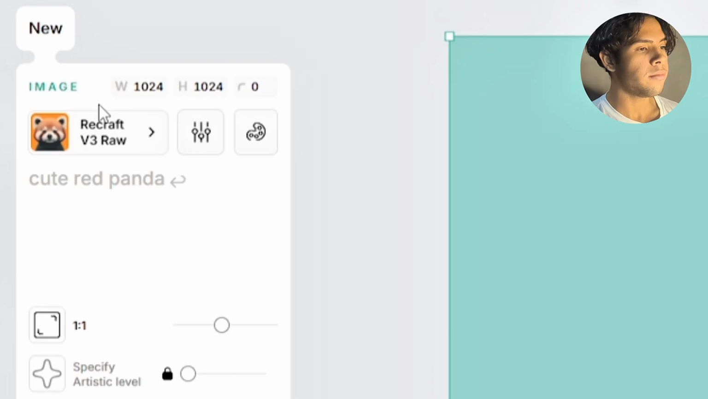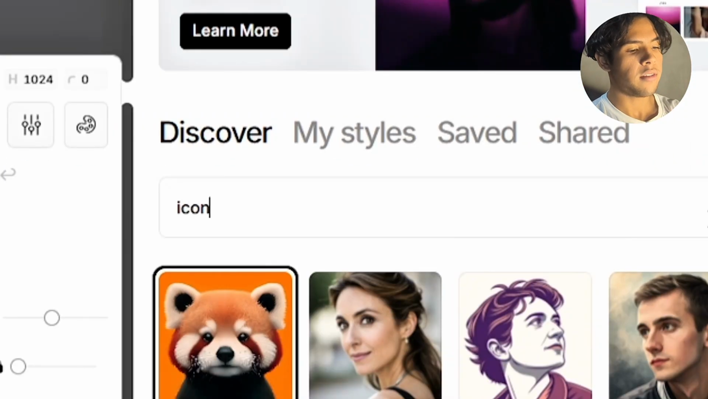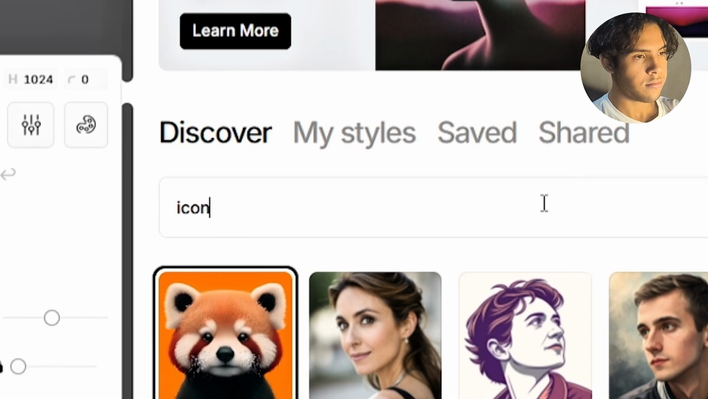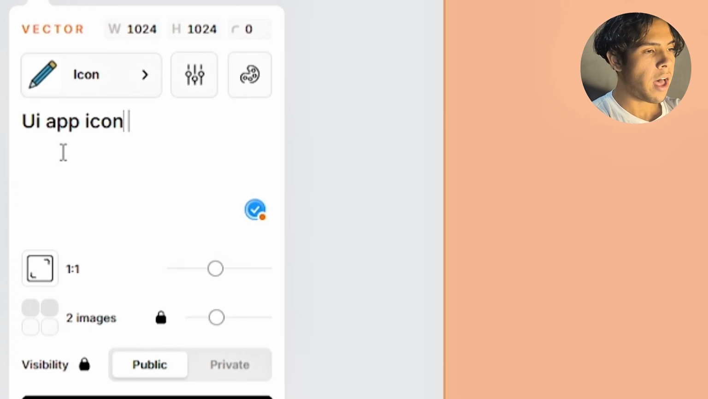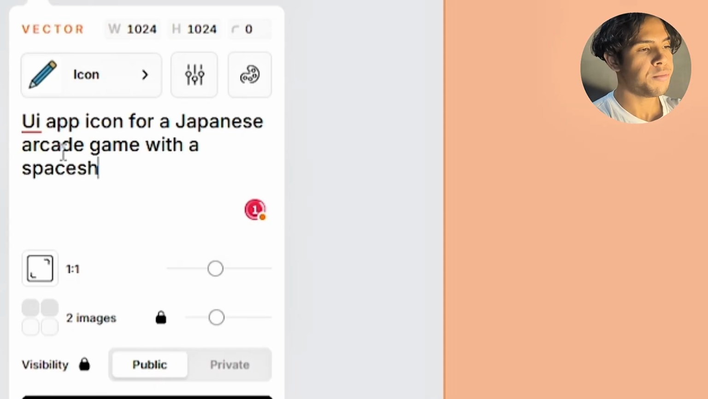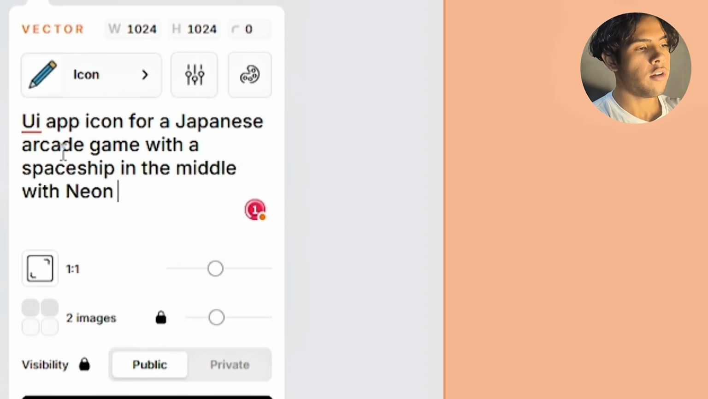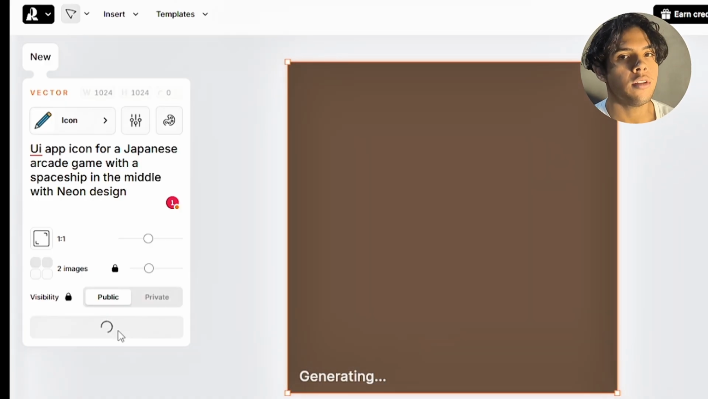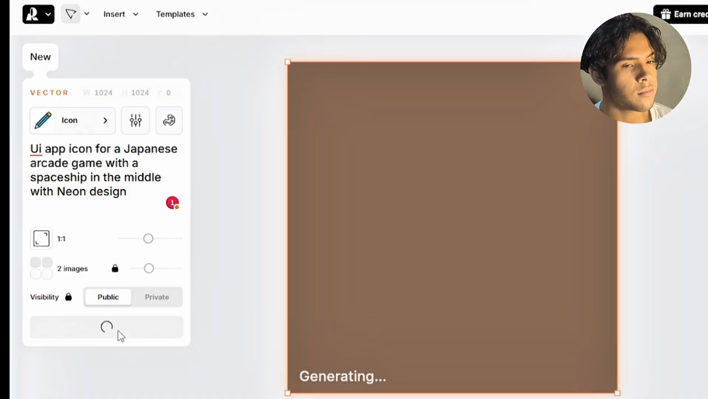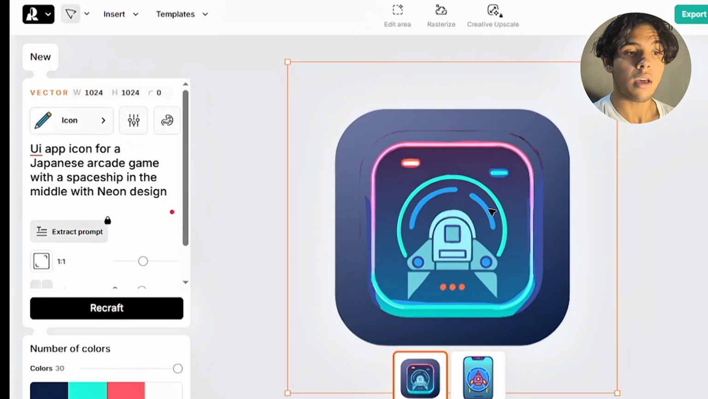Remember, always open Recraft. Perfect. Right, icon. And choose this one. I don't know, UI app icon for a Japanese arcade game with a spaceship in the middle with neon design. Alright, I guess this could work fine. We wait a bit to get the icon. Right, I like this. Wow, it works at the first one.